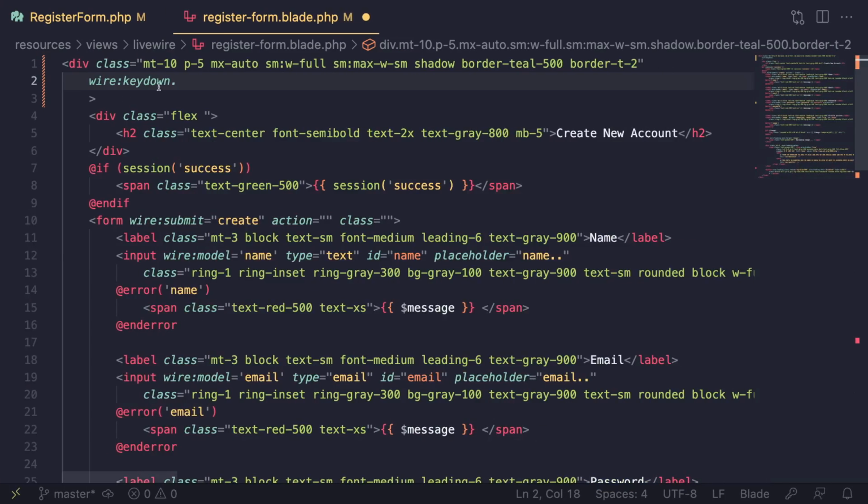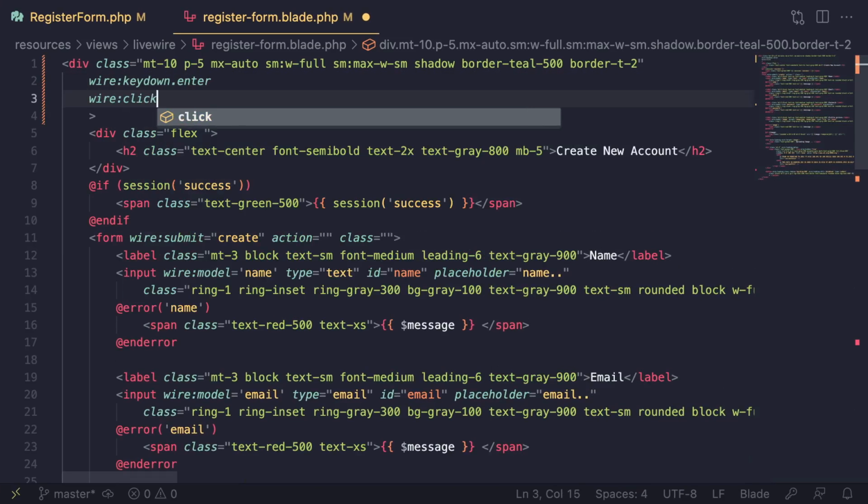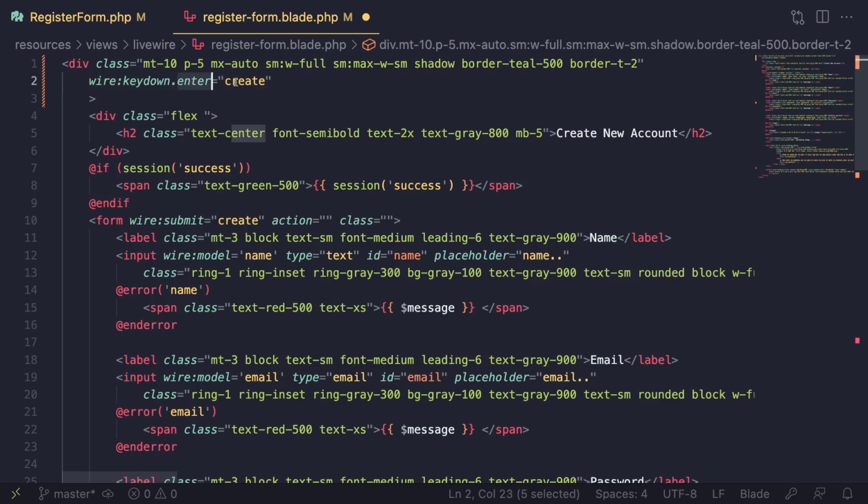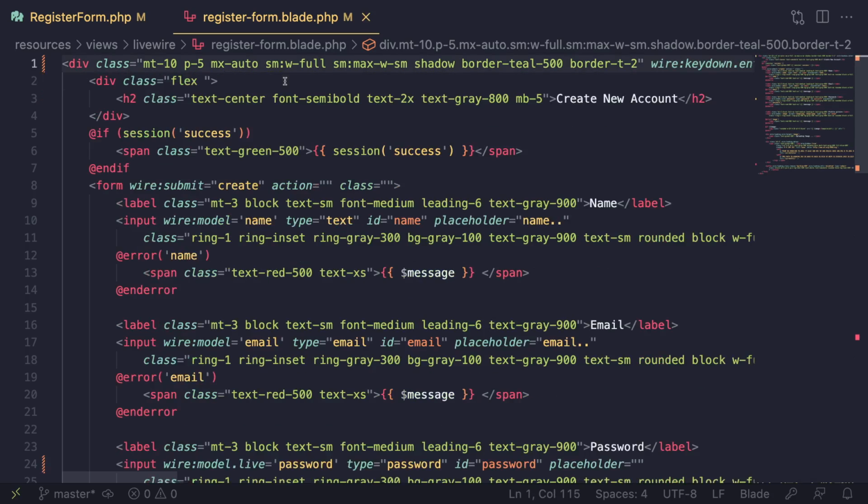So I'm going to say wire:keydown.enter. And then afterward, this is similar to what we did previously with wire:click. You can have an equal sign and have it perform some sort of action, or dispatch an event, whatever you like. In this case, I'm going to call an action. I have a form over here that submits by calling this create action. I'm going to do the exact same thing my form does, okay? So if I hit enter, it will submit my form.